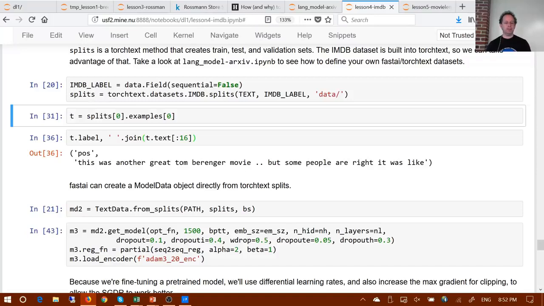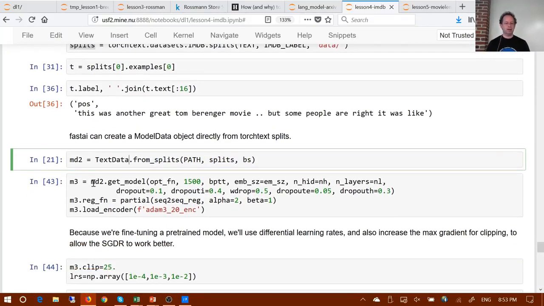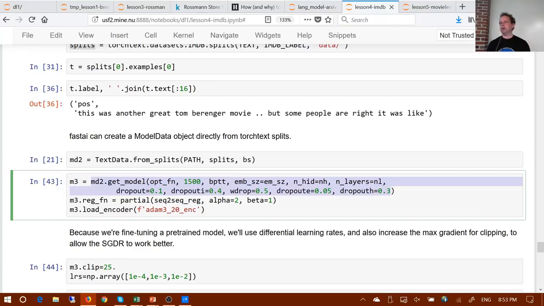All you need to know is that once you've used this special Torch Text thing called splits to grab a splits object, you can pass it straight into FastAI, text data from splits, and that basically converts a Torch Text object into a FastAI object we can train on. As soon as you've done that, you can just go ahead and say, get model, and that gets us our learner. And then we can load into it the pre-trained language model.